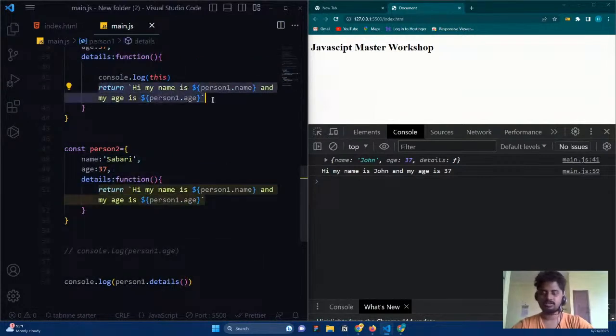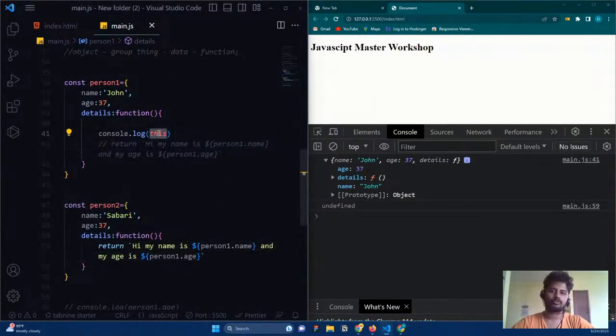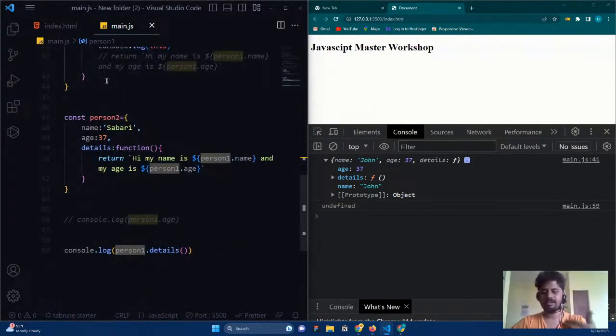I just stop this returning also. You can notice what it is giving. It is giving that particular object where this keyword belongs to, right? So this keyword inside a method represents that particular object. Right now, understand this.